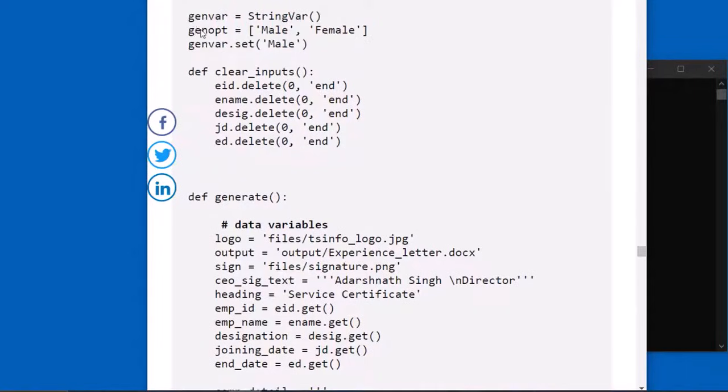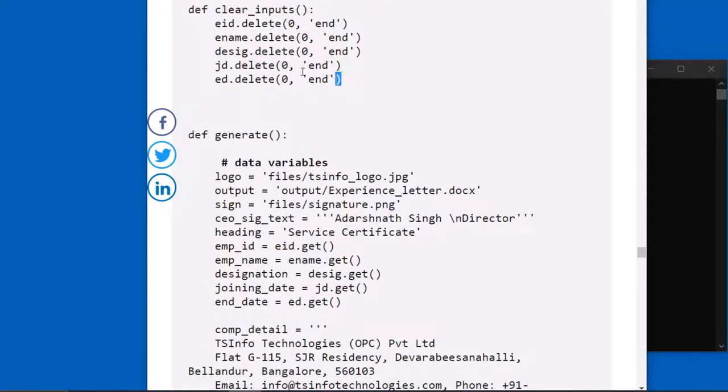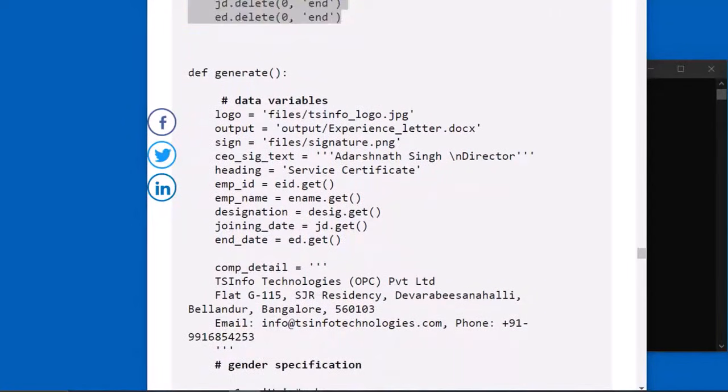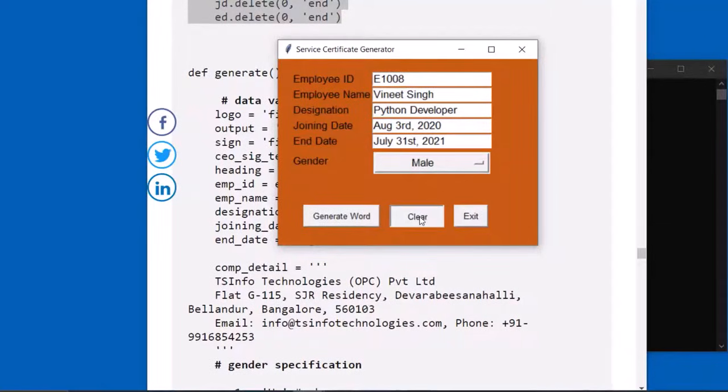Since we had only two options, male and female, we have provided them over here. This function will clear all the fields in the Tkinter application. If I click on the clear button, it will clear all the fields.